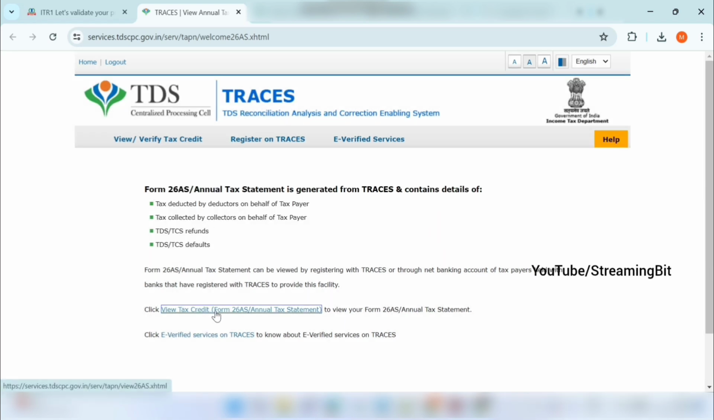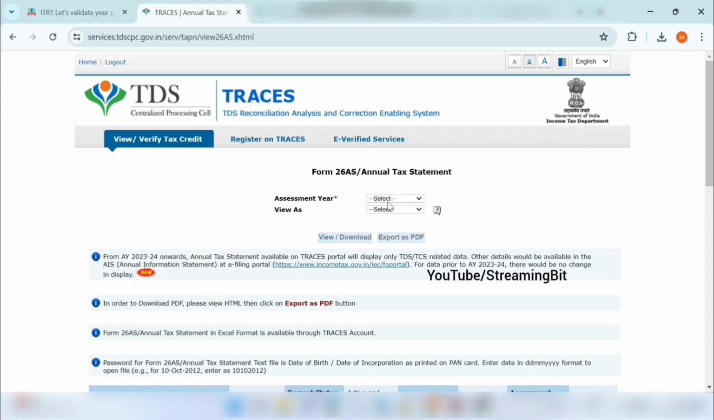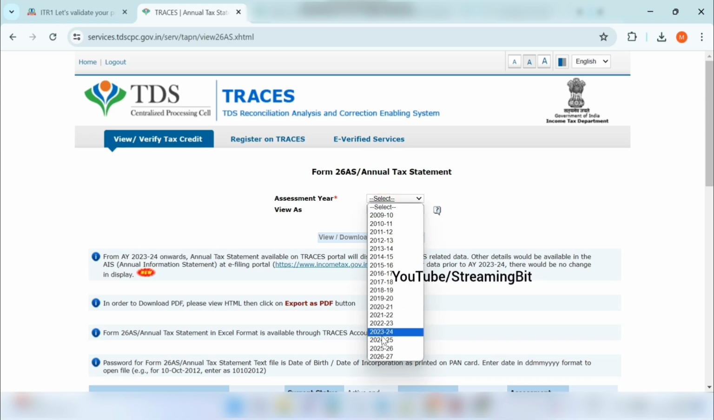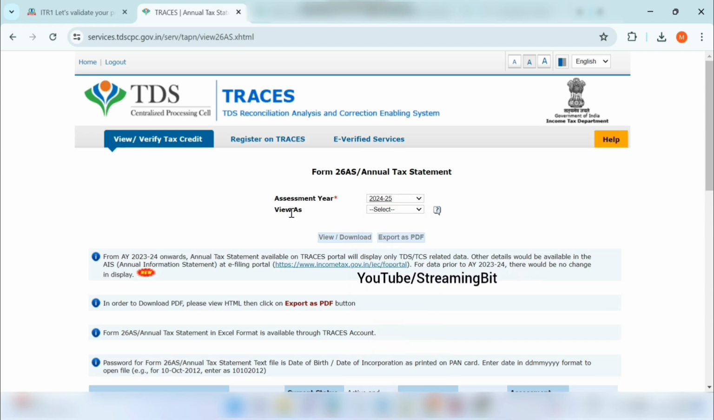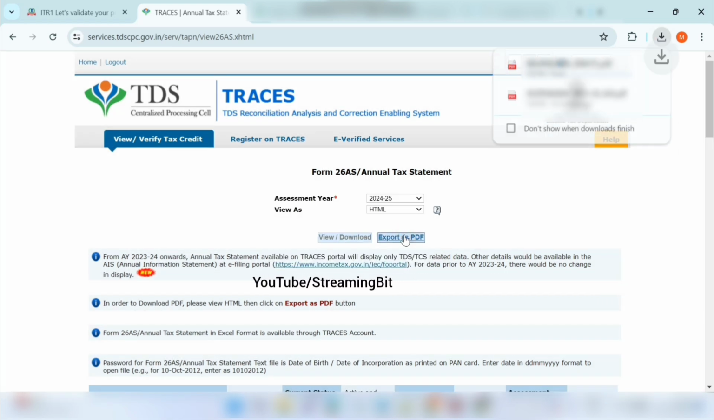So here you can see view tax credit Form 26AS, that is the annual tax statement. Here the assessment year should be selected as 24-25, and for view as, you need to select HTML, and click on view and download and export as PDF. So let me open that.